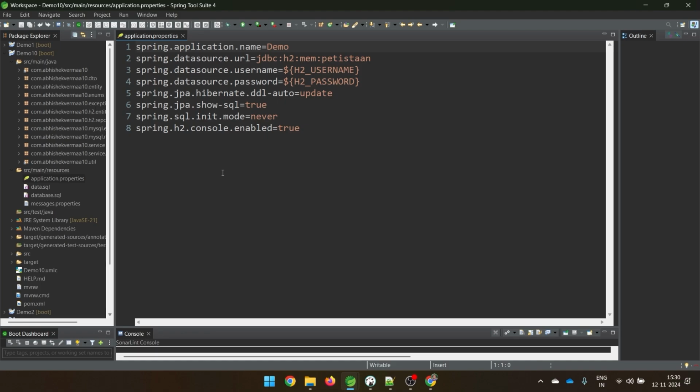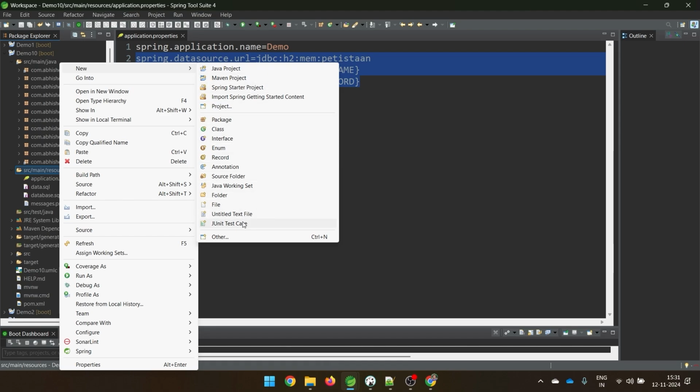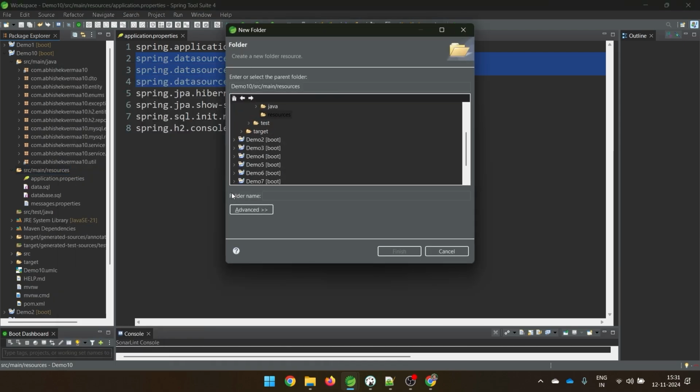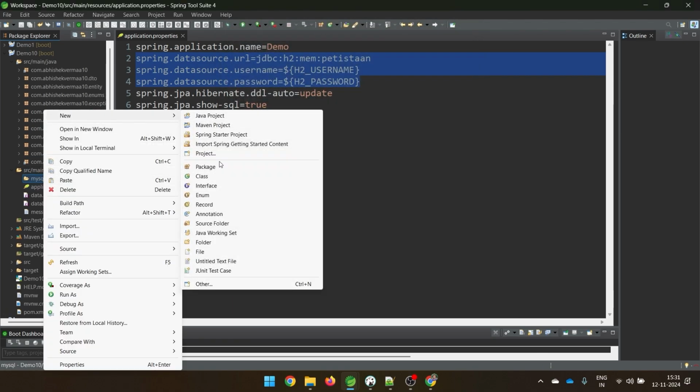So now we are in the application.properties file. Now you see the number one is application name, so it is going to remain same. Now here, this thing earlier was working fine because we were having only one database. Now we are having two different databases, H2 and MySQL. Okay, so what I'm going to do is here for MySQL, I will be creating a folder, something like this. So I will say a folder, and here I will say MySQL, something like this. And within this, what I will be doing is I will create a new file.